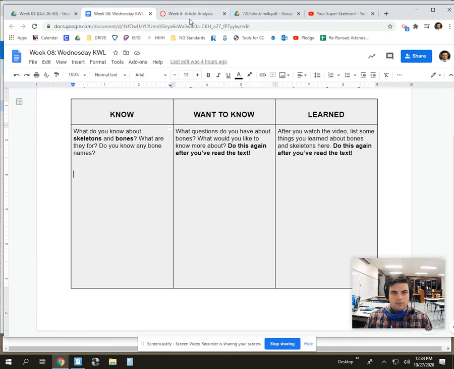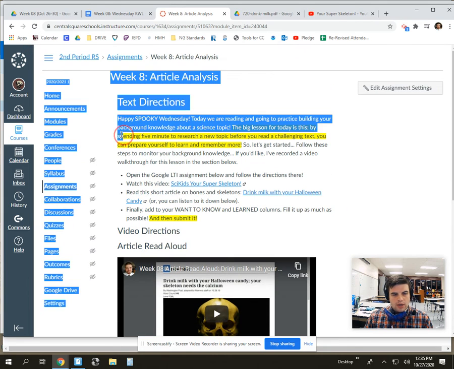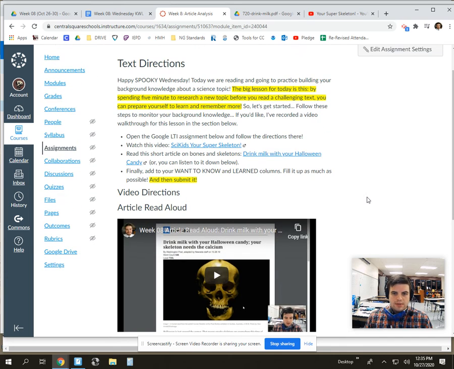When you're all done, you go back to your Canvas page. You may need to hit the refresh button up here and then make sure that you submit it. I think the whole assignment is going to take you maybe 15 or 20 minutes, but it's good practice and it gives you a chance to build your background knowledge and practice applying some strategies to reading a more difficult text, which is what we're working towards in reading systems.